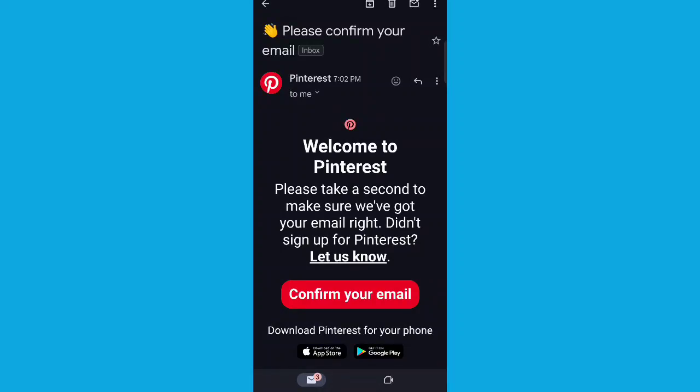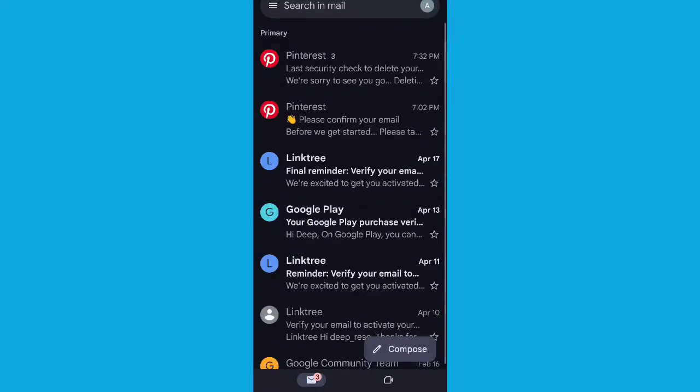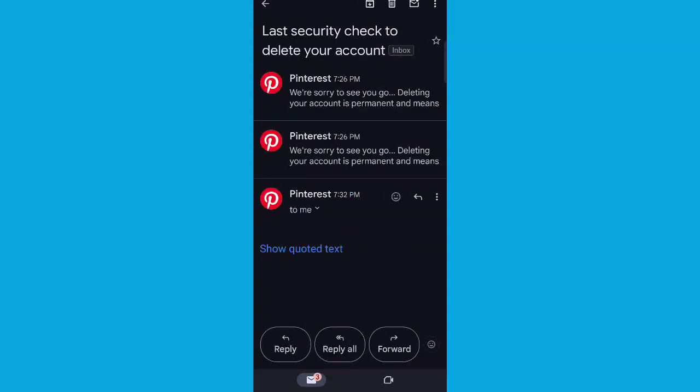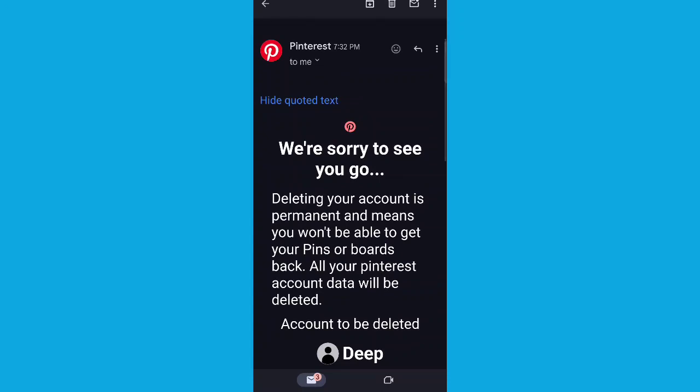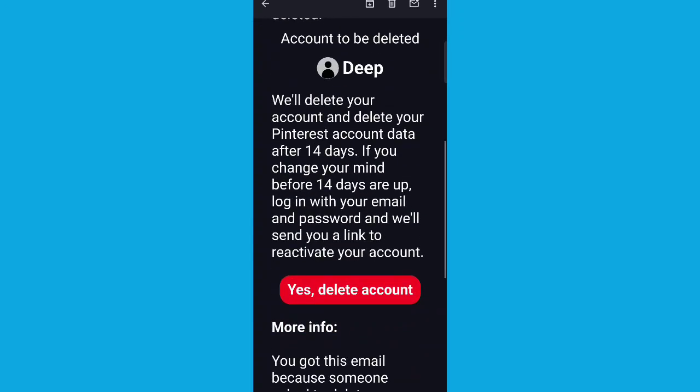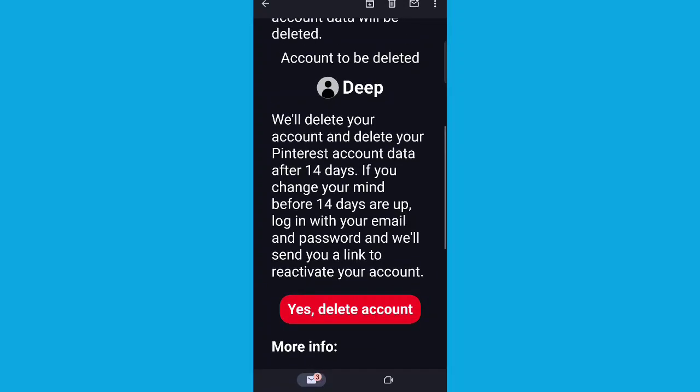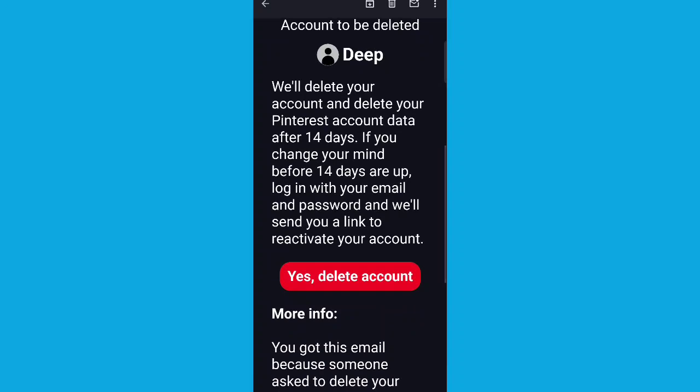After clicking on confirm your email, you'll get another email from them, which says this: we are sorry to see you go and blah blah blah. You can read this. As you can see, it doesn't instantly delete your account. They give you a period of time, which is 14 days as mentioned. And if you change your mind in these 14 days, you can recover it and save it from deleting. But if you do not recover it in this 14-day period of time, it'll get permanently deleted.